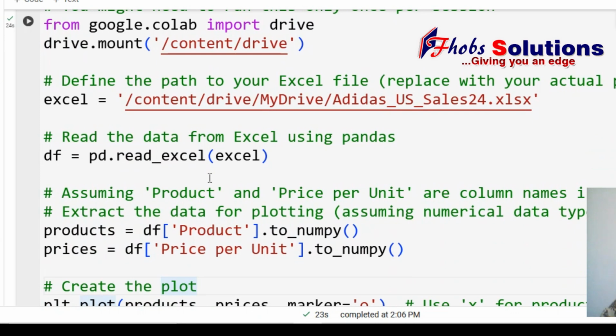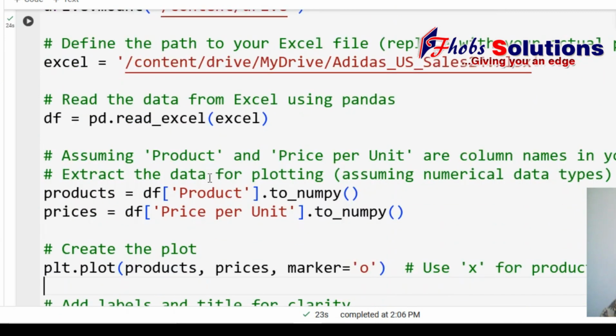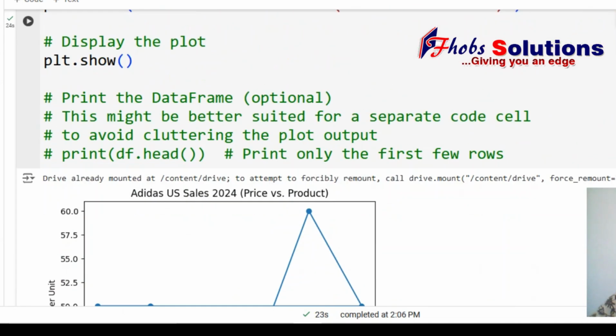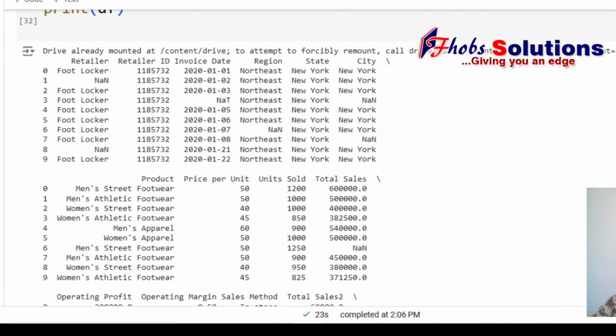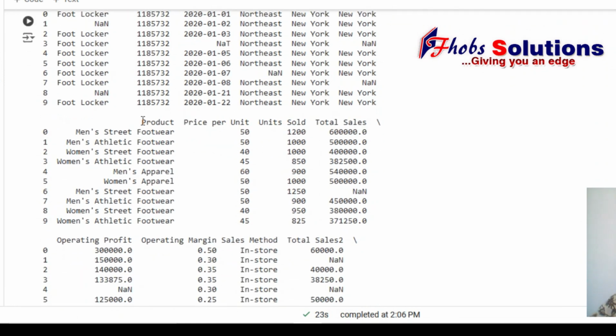You do your df equals pd.read, and in this case we want to work on two columns in that data set. There's a product column and there's a price per unit column. Take note, there's a product column in that data set. Let me look for it. And there's a price per unit column here. This is it. We want to do a plot on it.